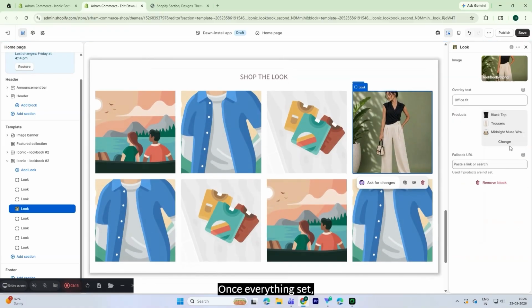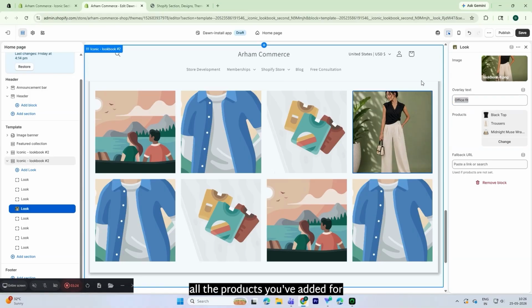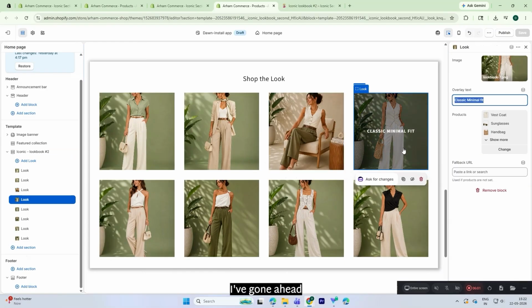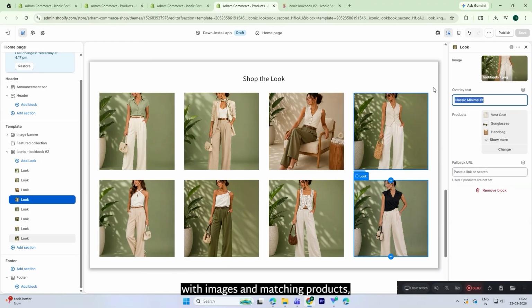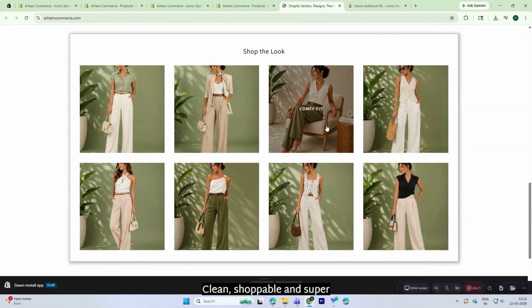Once everything's set, moving the cursor to that grid on your live store will reveal the overlay label, and tapping it will display all the products you've added for that look. I've gone ahead and set up all the grids with images and matching products, and here's how it looks in the preview. Clean, shoppable, and super intuitive for your customers.